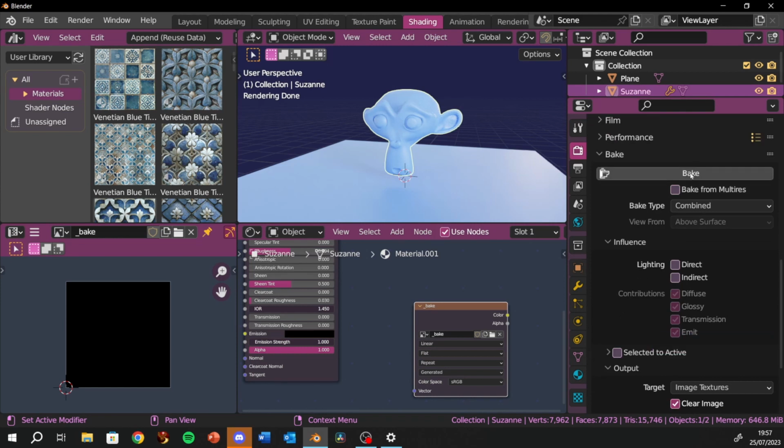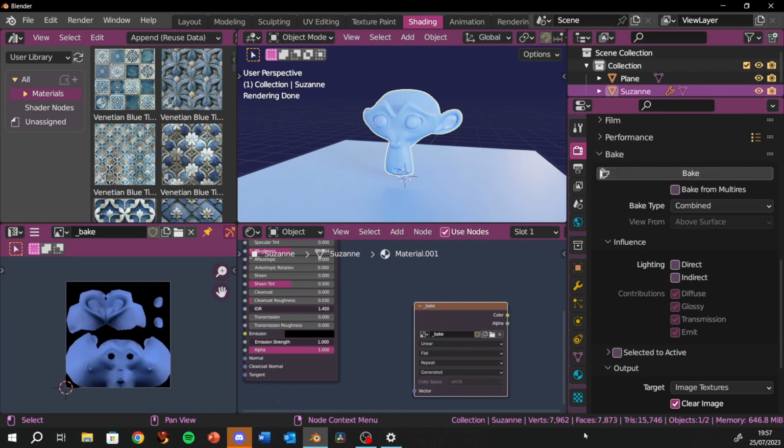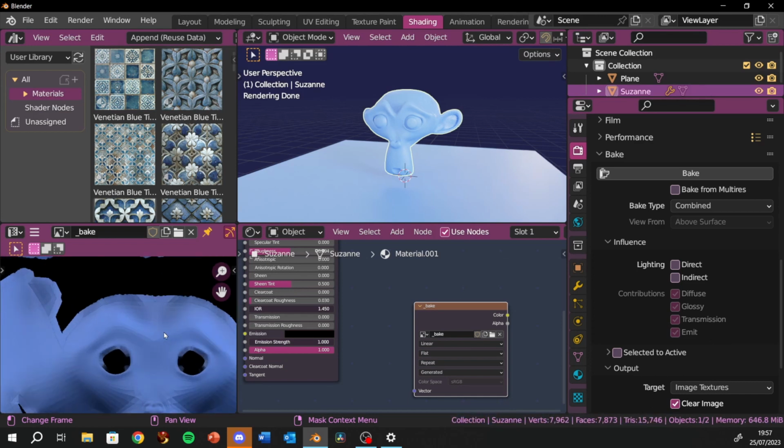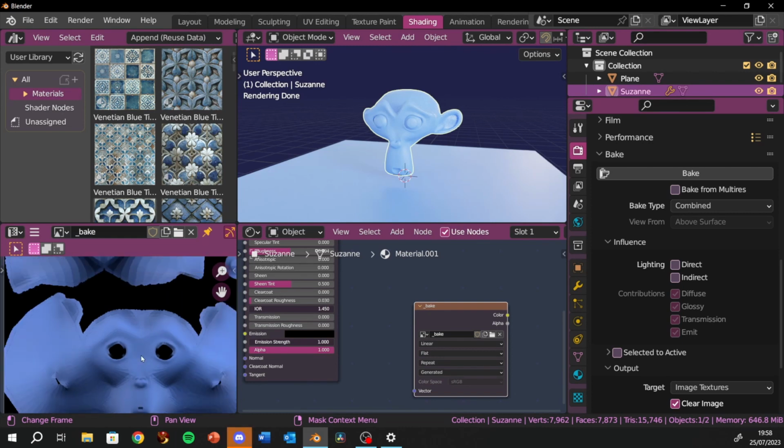So, now I selected bake. This one selected, bake. Ta-da, you see here, boof, ready. And it made the bake. That was it. That's all there is to it, yeah? You see here, the ambient occlusion is already in here, yeah?